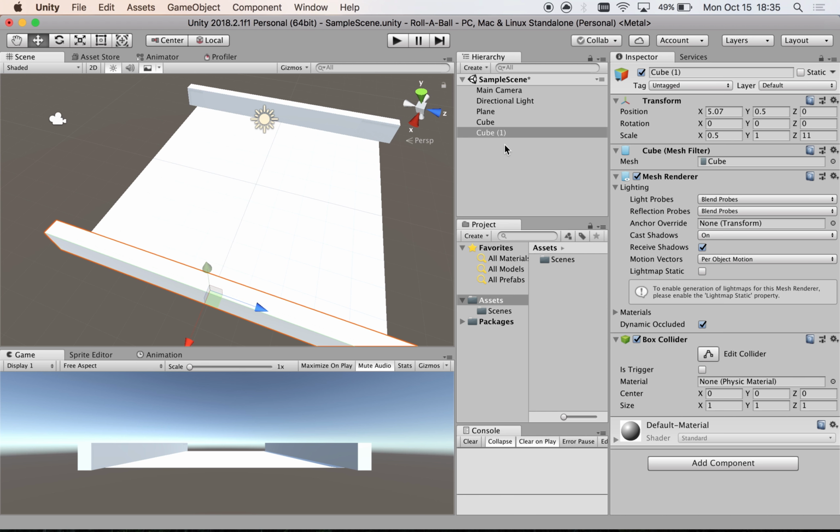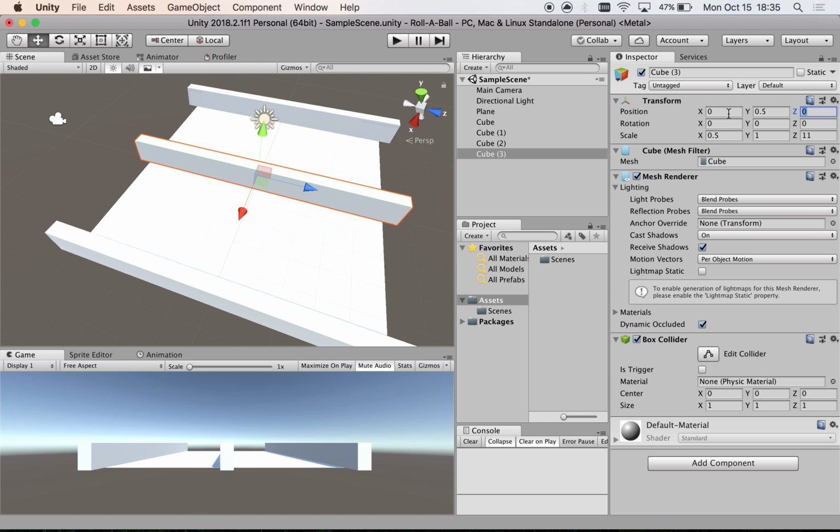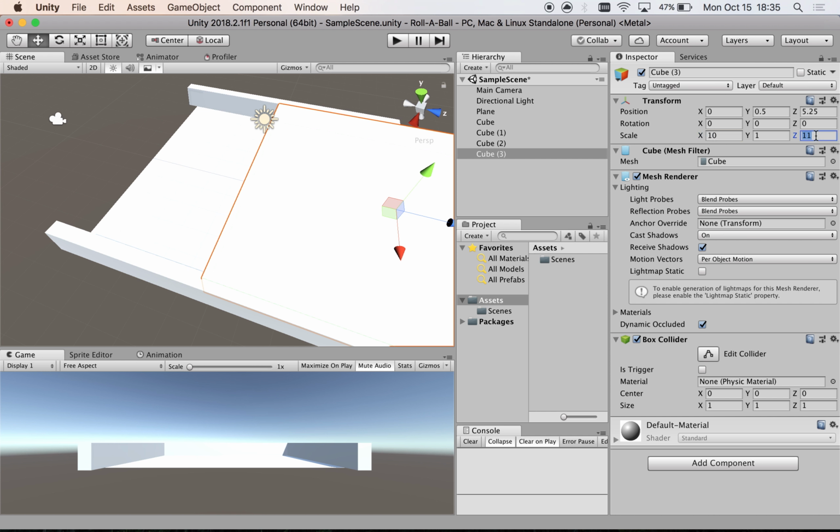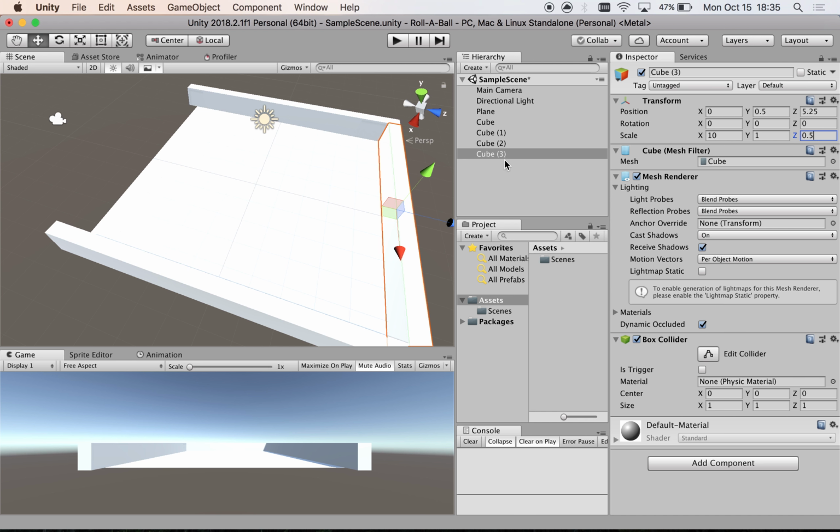And then we can do the same thing again. Just duplicate this. You can either change the direction by rotating it 90 degrees, or I'm just going to change the scaling. So I'll change this to 0, and then 5.25, and then change for the position, and then change the scale to 10 for x and 0.5 for z. And then I'll do the same thing with the other wall that I duplicated here.